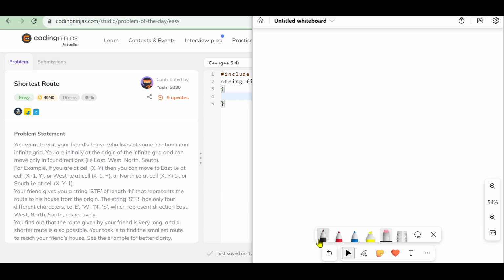Will be present here in an infinite grid, and that will be like this. Our friend's house is somewhere here. Let's assume that it is our friend's house. It has some coordinate x comma y. Initially we are here at origin. Origin will be 0 comma 0, x and y coordinate will be 0 comma 0.